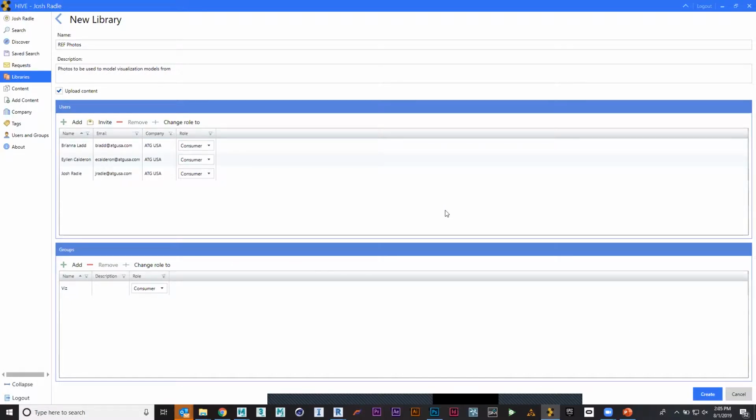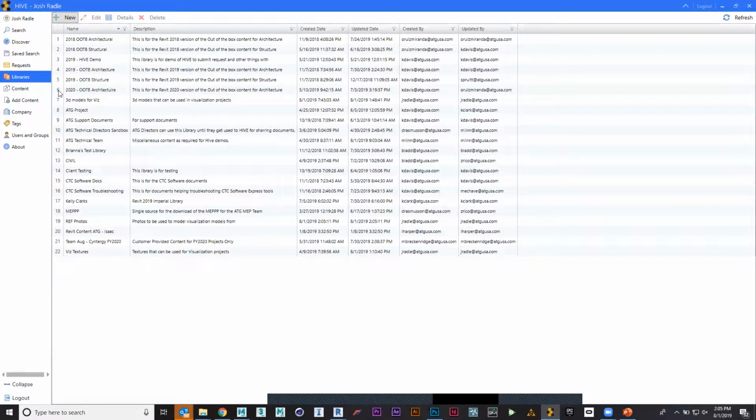So now I've created that library. Now what if I want to add content to that library? Now I would start populating it. I would hit the add content feature down here.